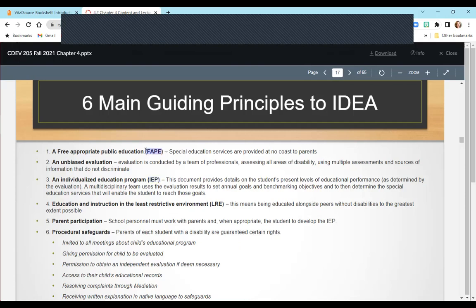Our school district did not offer us FAPE. We had to drive him to school. They weren't giving us the transportation. We had to do all this other stuff and they weren't doing their job. So FAPE is super important. Then unbiased evaluation: if somebody says, oh, well, he's Black, so he's not that smart.